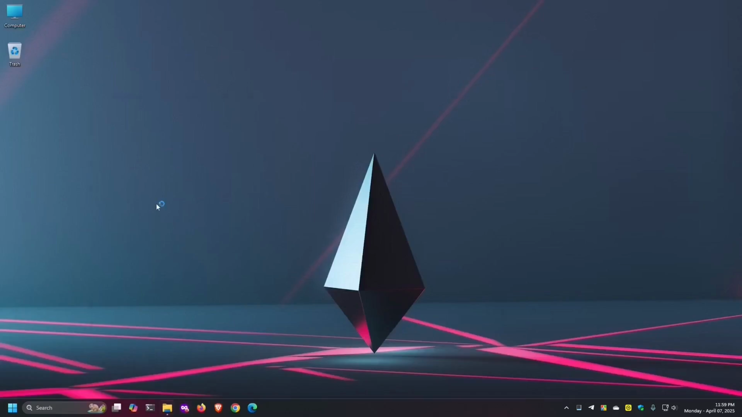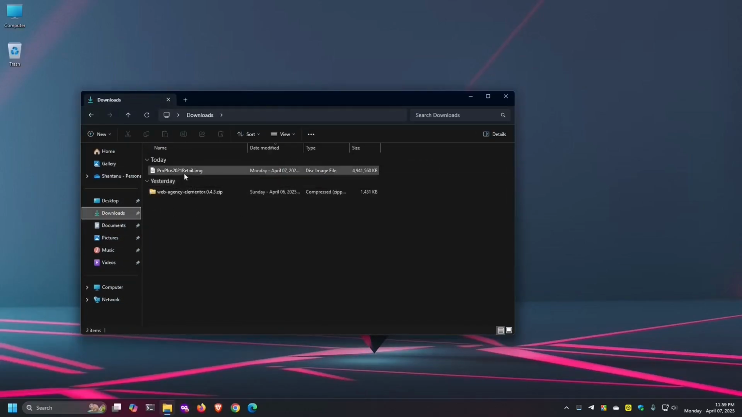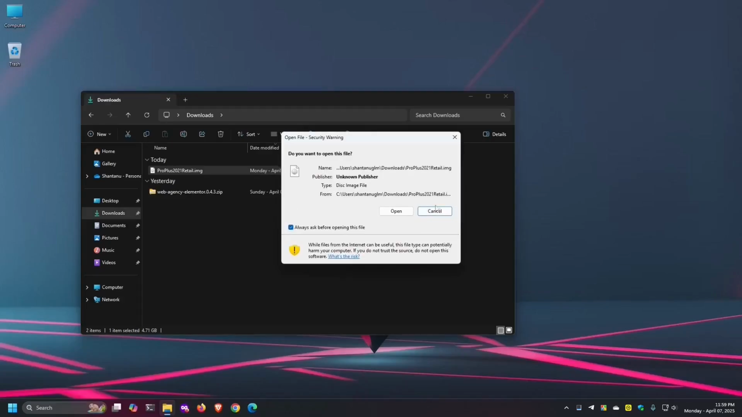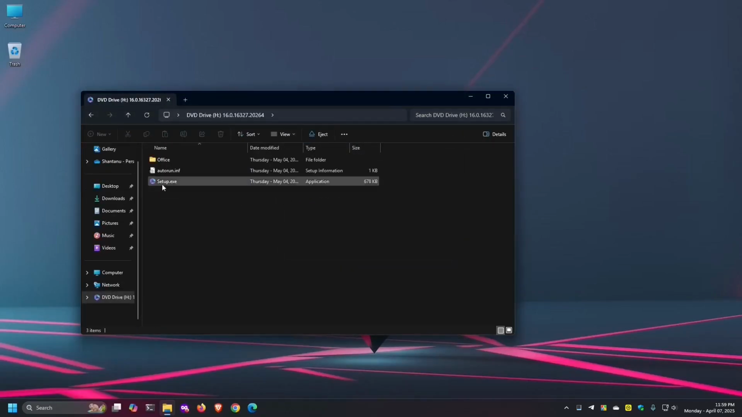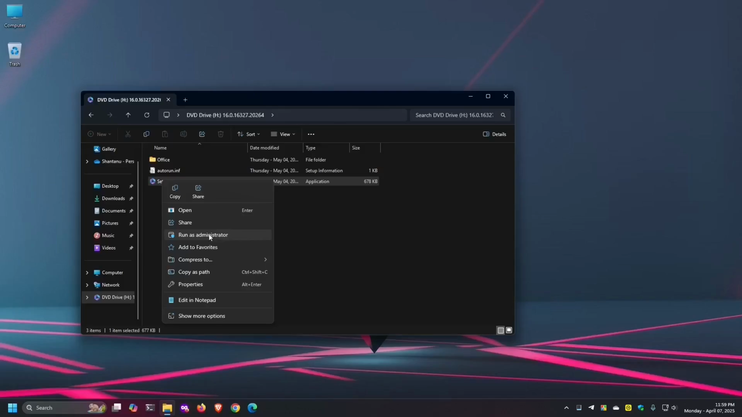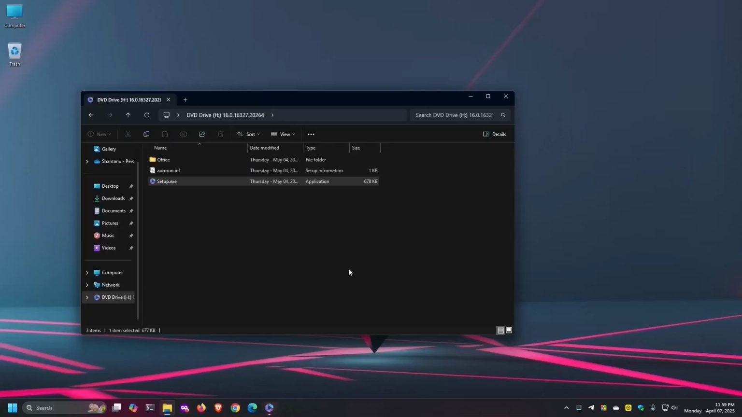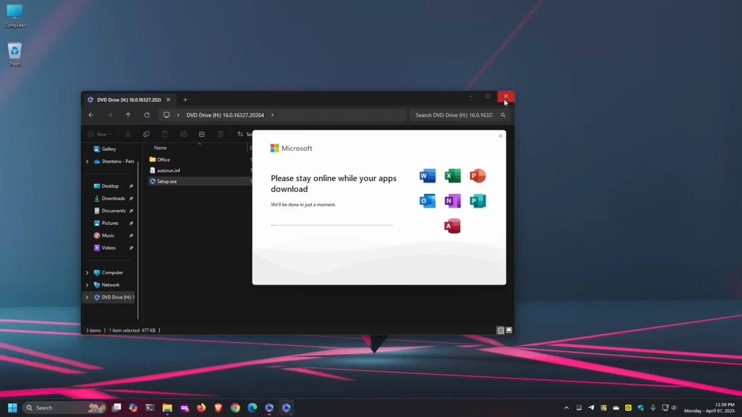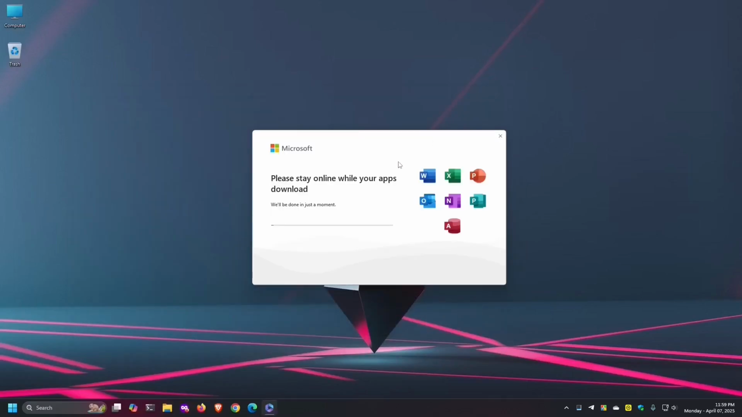Open the download folder after the download is complete. Right click on the disk image file and just mount it. It may take some time to mount. Click on open. Right click on setup and run as administrator. Yes. Installing process has started and it will take some time.